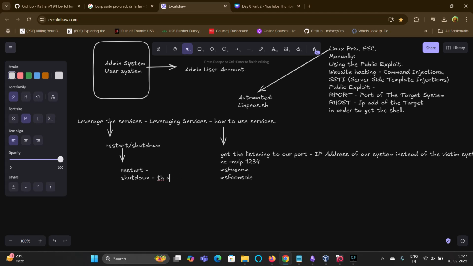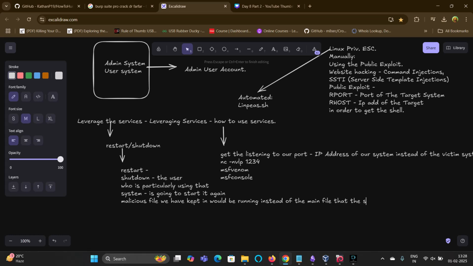the user who is using that system is going to start it again, and whatever malicious file we have kept in would be running instead of the main file that the system comprised earlier.